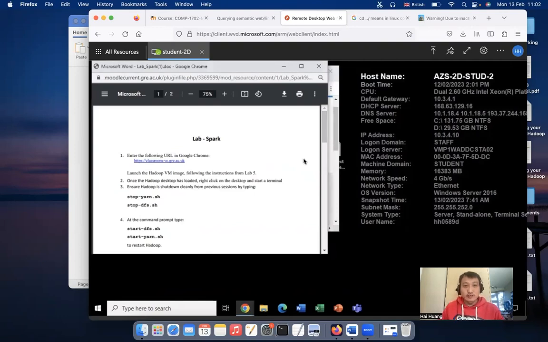Okay, today's task is about Spark. We're going to use Spark to solve a word count problem. We want to know the number of occurrences of each word in a text.